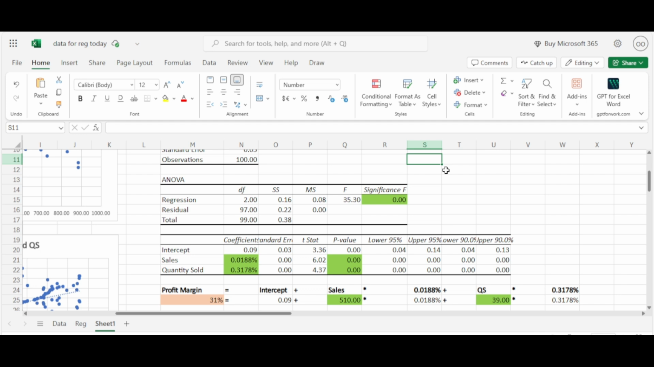What type of influence do sales and quantity sold have on the profit margin? For this, we have to check these coefficients that we have here.